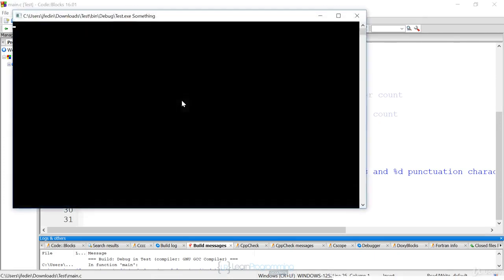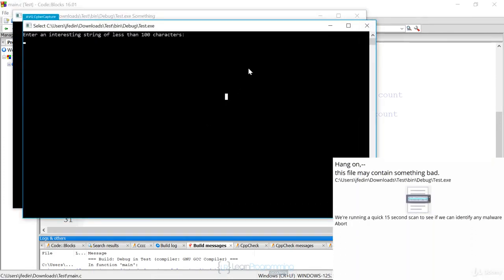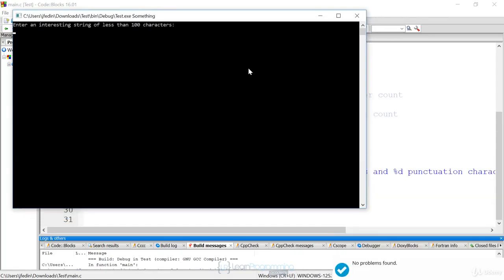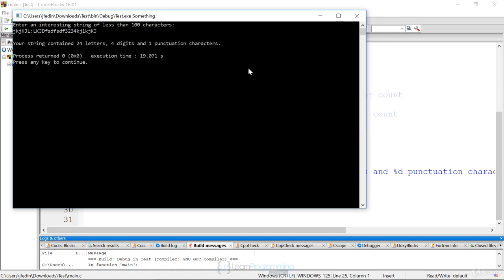Let's run this. I'm just going to enter something with a bunch of uppercase, maybe some digits. Whoops, I've got to get rid of this virus thing. And then when I hit return, it's going to count everything. So it says, my string contained 24 letters, 4 digits, and 1 punctuation character: the colon.